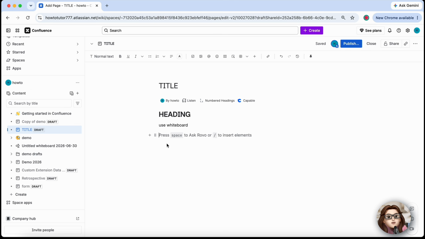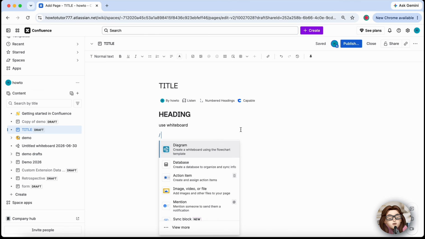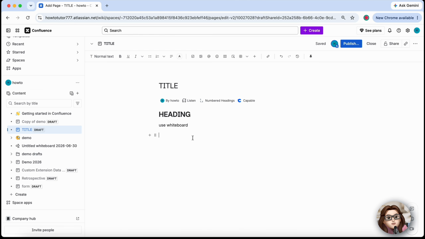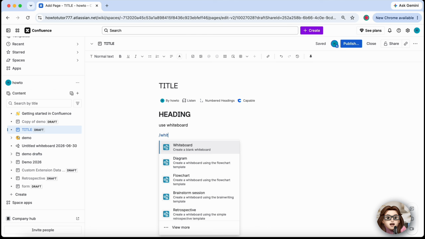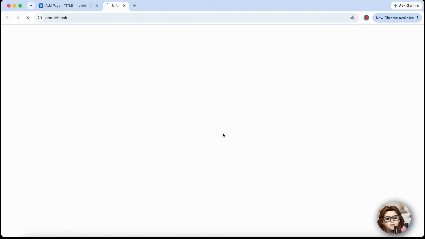Next, click the Create button in the top navigation bar. From the available content types, select Whiteboard. Confluence will open a new blank whiteboard where you can begin working.